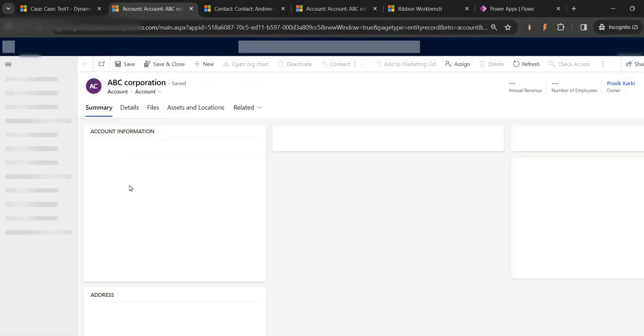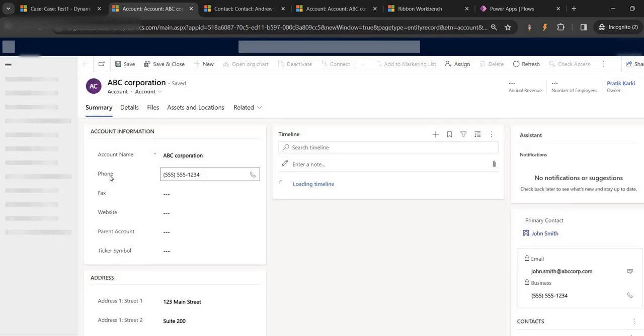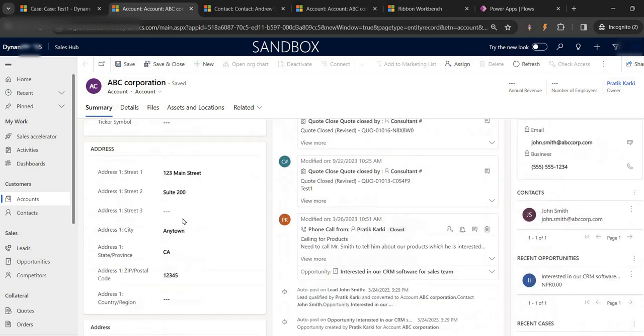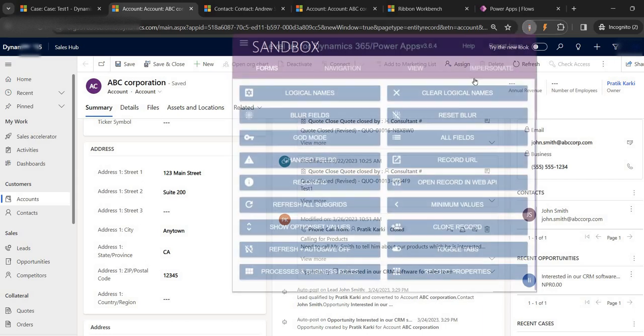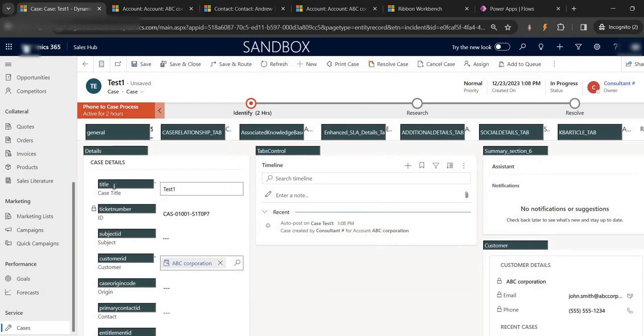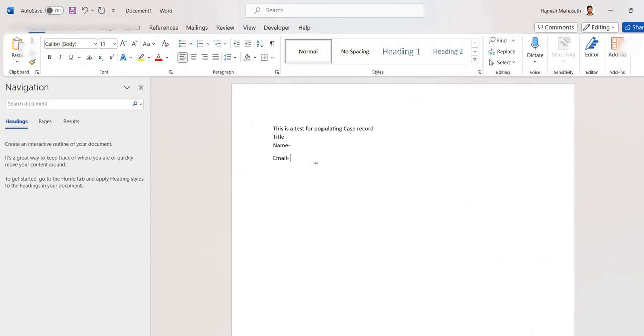So I want to map some data from this account as well, which is phone. Not phone, let it be this parent account, not parent account. So this one, street one. Okay. So here, logical names. Okay, now let me just come here, and if we have done this one, just come here. And now the main part comes here.